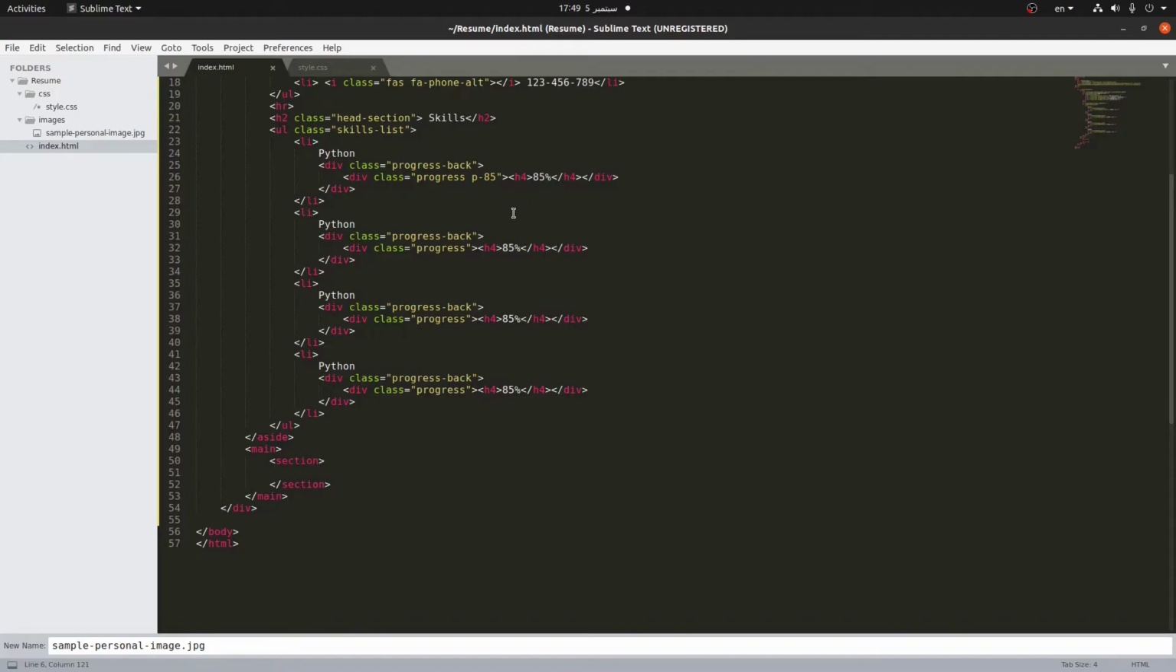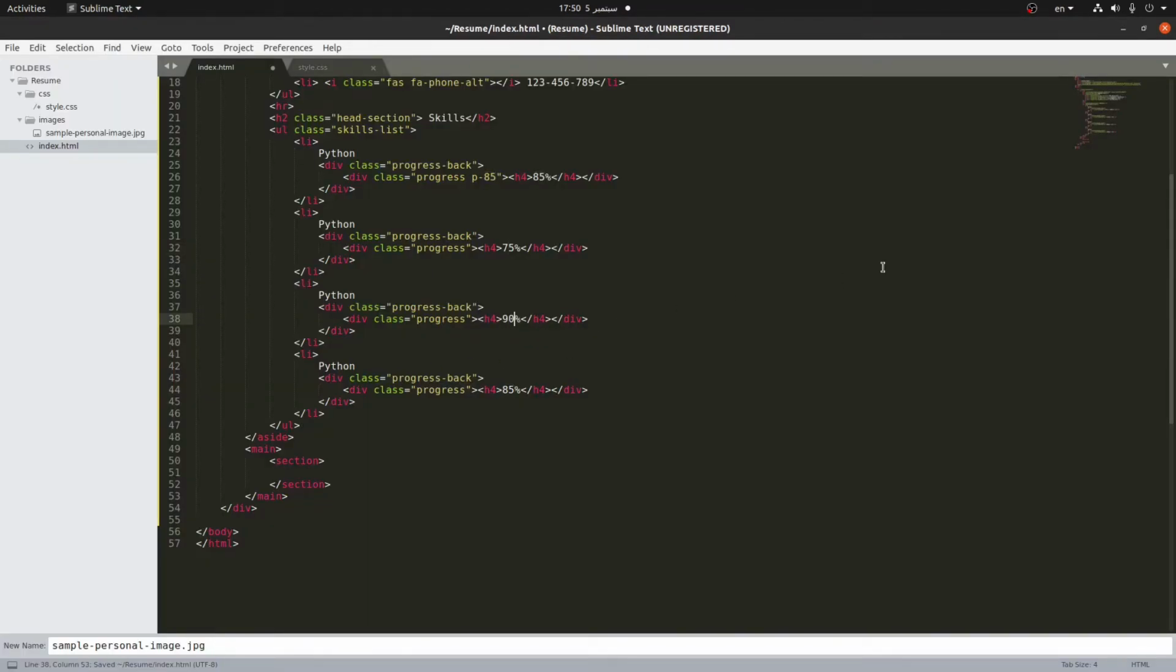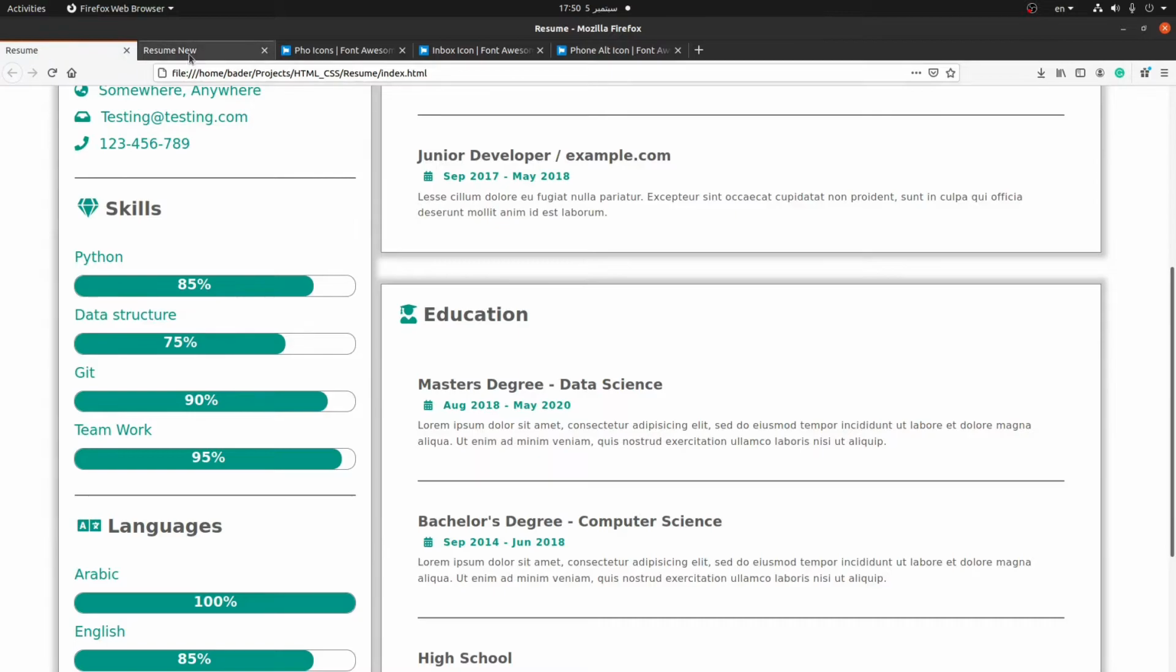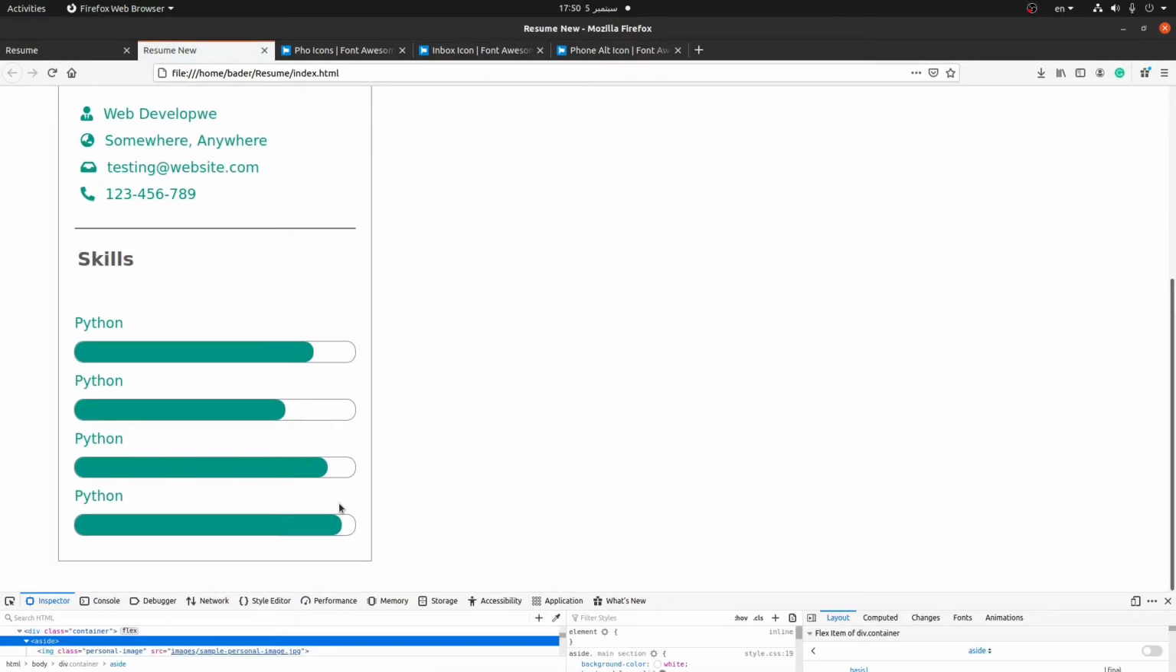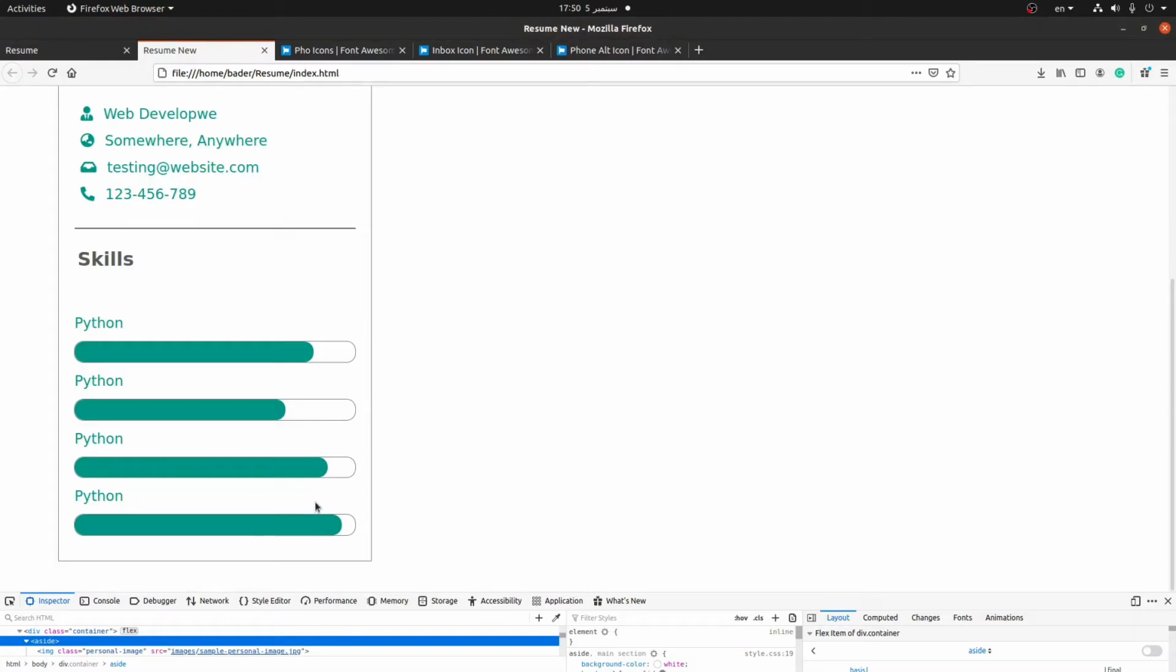We have an 85 here, and right beneath it we have a 75, and we have also a 90, and we have a 95, and let's put the classes here. 75, P90, P95. Let's see what we will get. We got the real percentages, but these are, I think, the 90 and 95. That's right. They are close to each other.